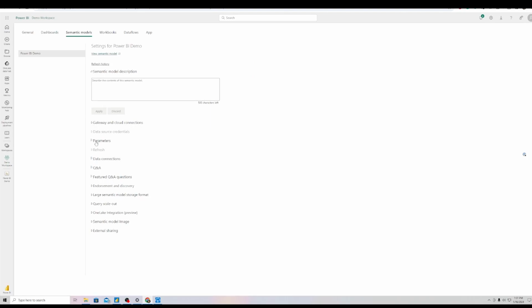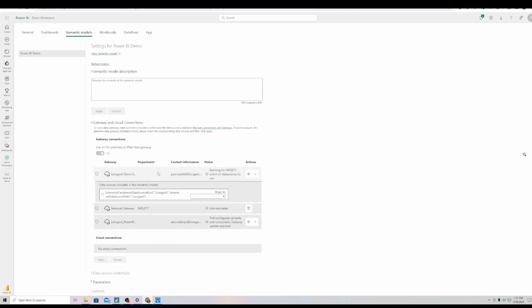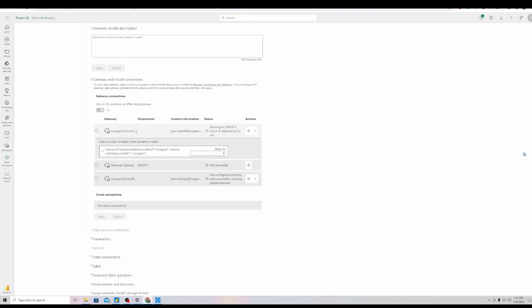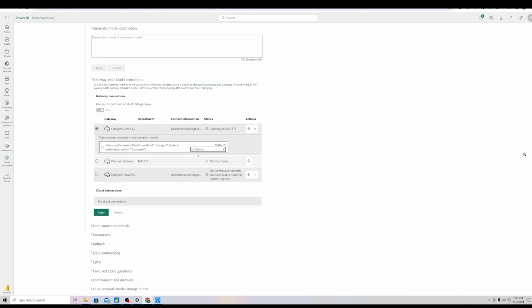Now I have this data connections right down here. Oops, I apologize. Gateway and cloud connections right here. And I'm going to go ahead and hit the checkbox next to the gateway I just set up. So you should see the same thing available. This maps to the LG demo. All right, I'm going to hit apply.